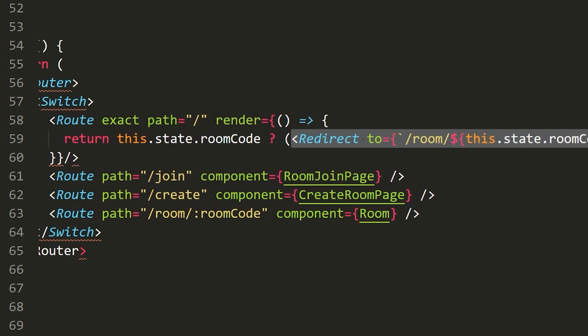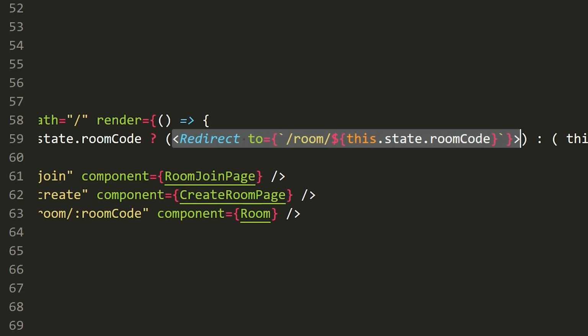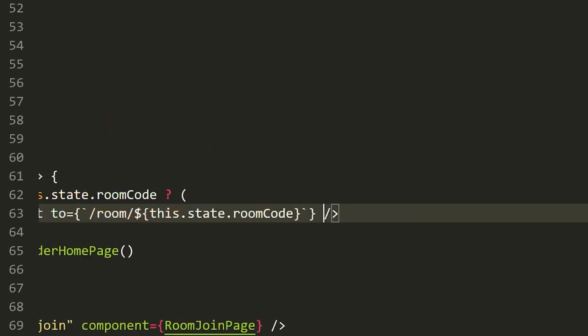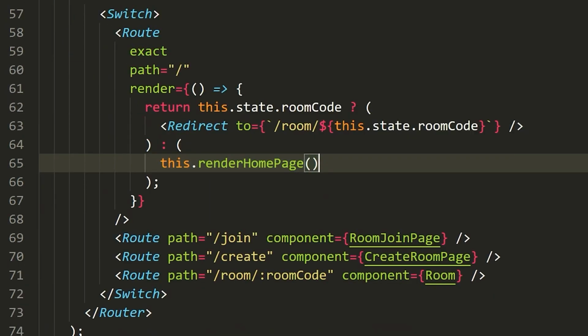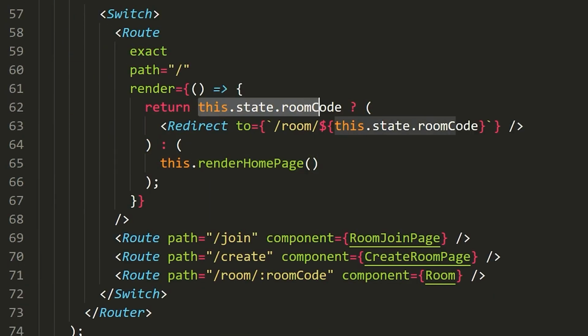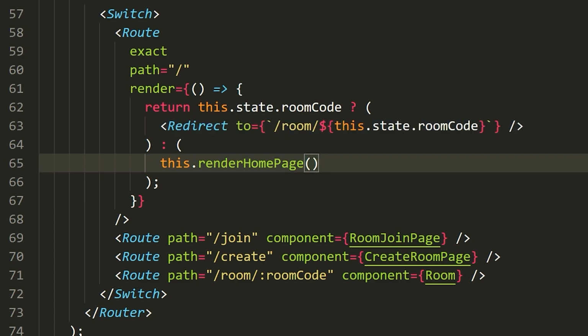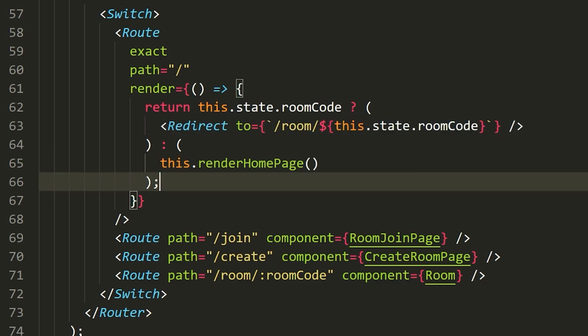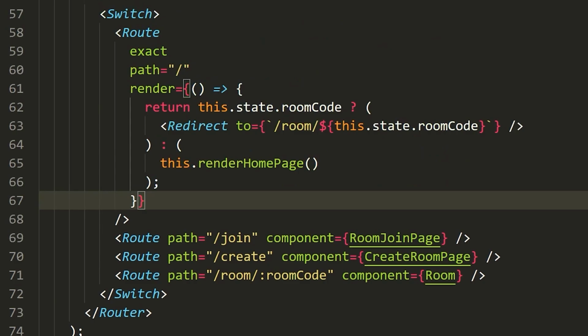Now, again, I don't know why I'm getting this weird syntax error. So let me just have a look, and then, oh, it's because I did not end this redirect tag. Okay, so now that I end that, there we go. Now it's all working. So pretty much what we have is if we have a room code, redirect to that. Otherwise, simply render the home page. Now, I think that is all good.